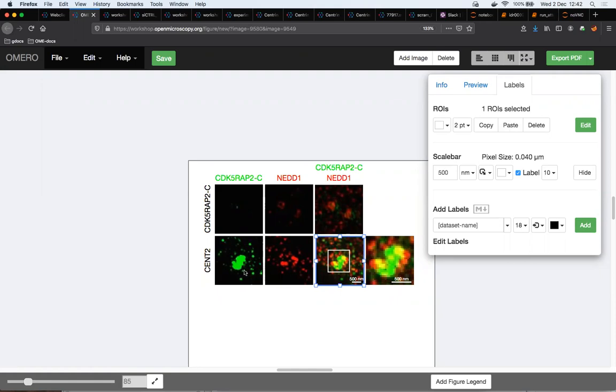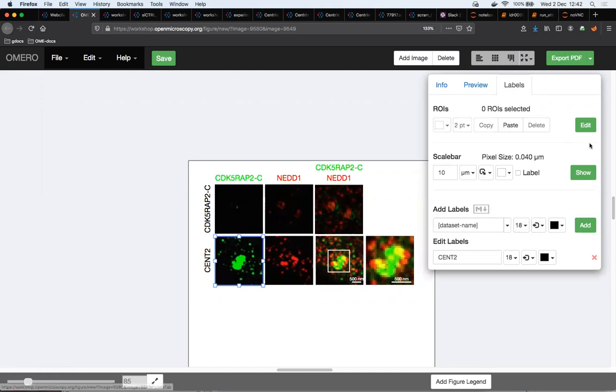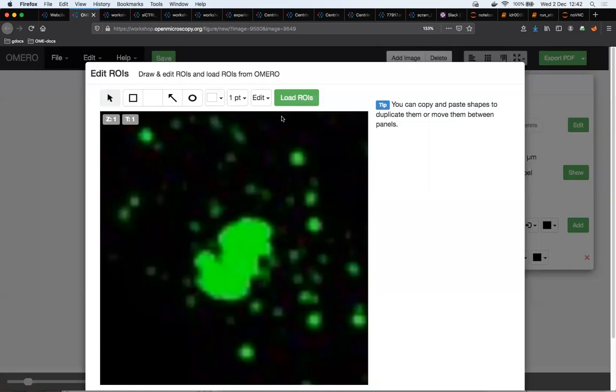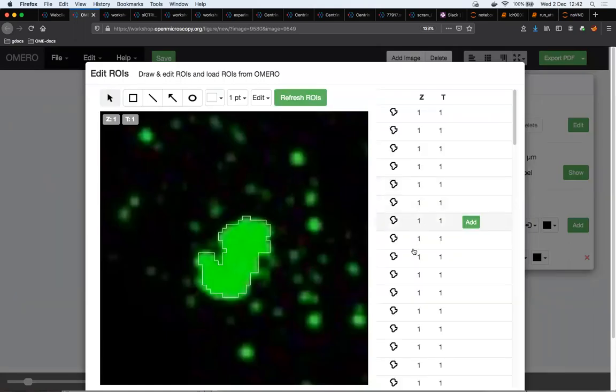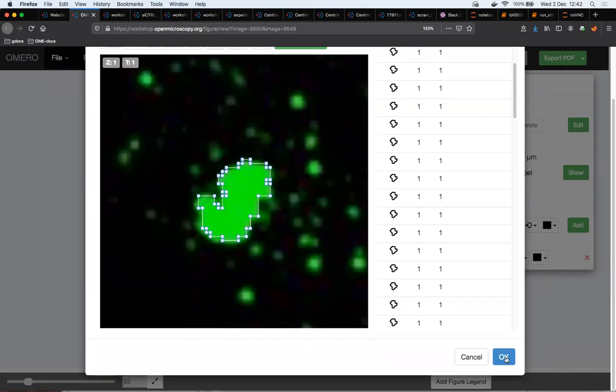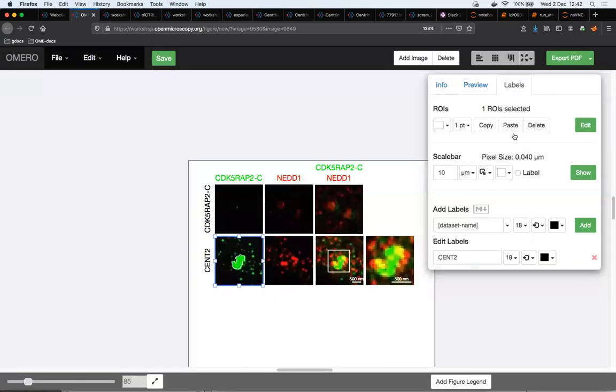and now I can let's say add some regions of interest. I will do that on this image. I can fetch the regions of interest from OMERO. Ultimately, these regions of interest are coming from Fiji. Okay, so this one is a good one. I want this. Yes, fine. I say okay, and the region of interest is there.